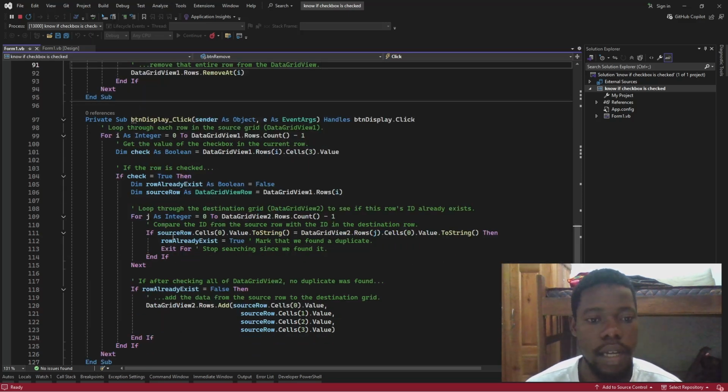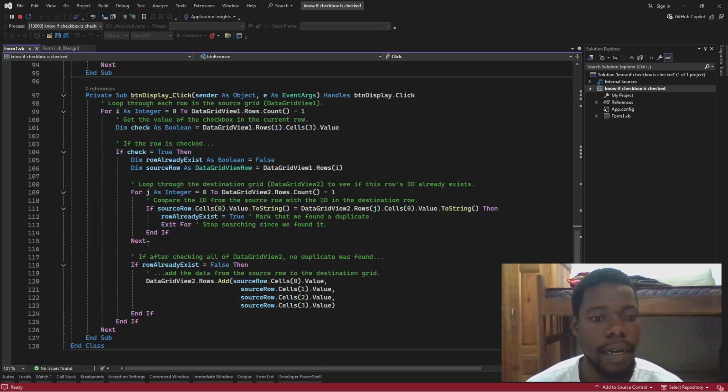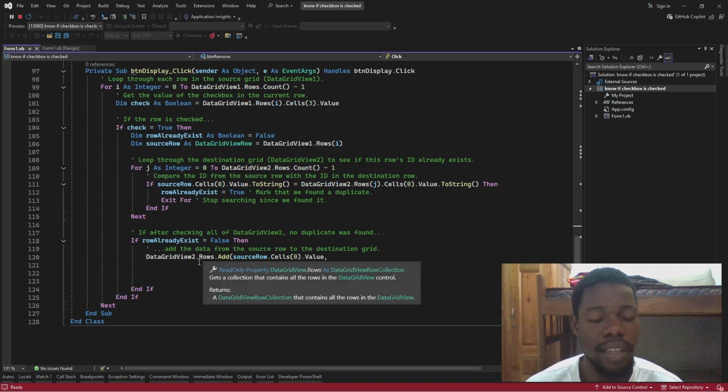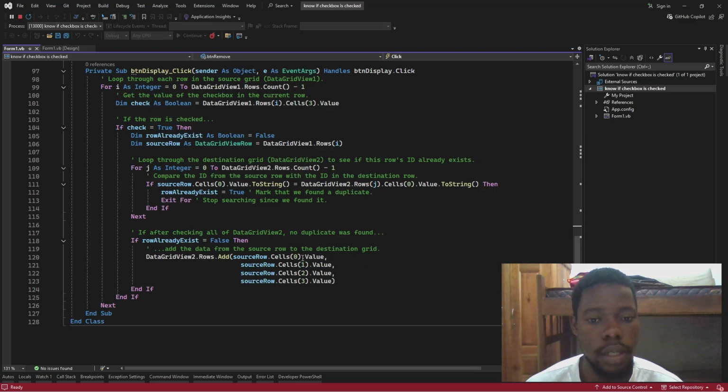If it exists, then we'll compare the ID from the source row with the ID in the destination row. So if row already exists equals true, then mark that we found a duplicate. Then exit for, to stop searching since we found it. And another if after checking all the data grid, no duplicate was found. So here's the code. So if row already exists equals false, then data grid view 2 dot rows add source cell, so the index of the cells and the value.